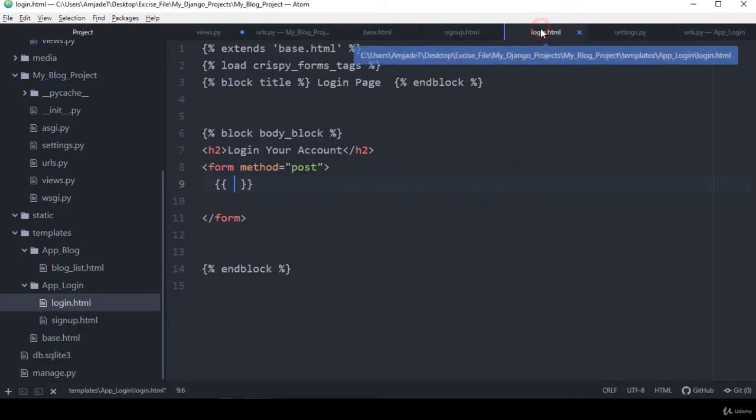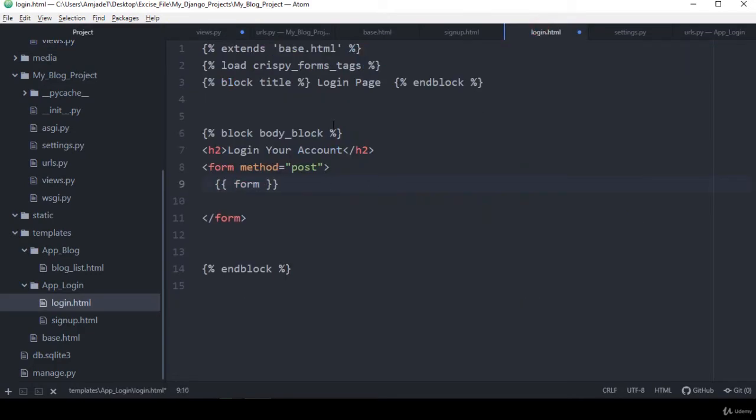So here I want to load this form, and also I load crispy. For this reason I want to use crispy. If you want to use the crispy form, then use the pipe and then crispy. And also here we have to make sure you load the CSRF token. Without the CSRF token it will not work.